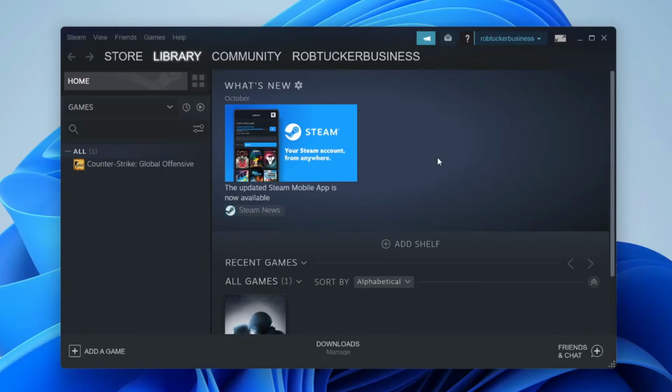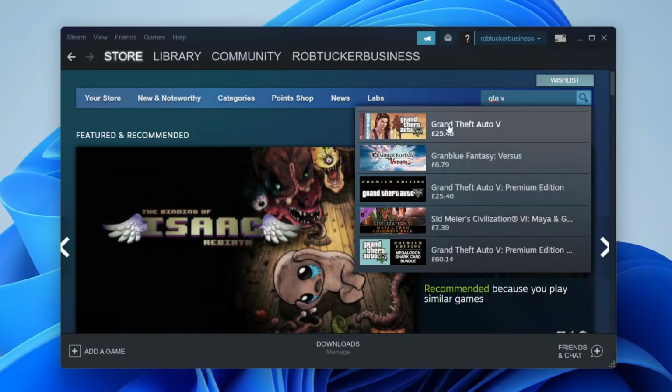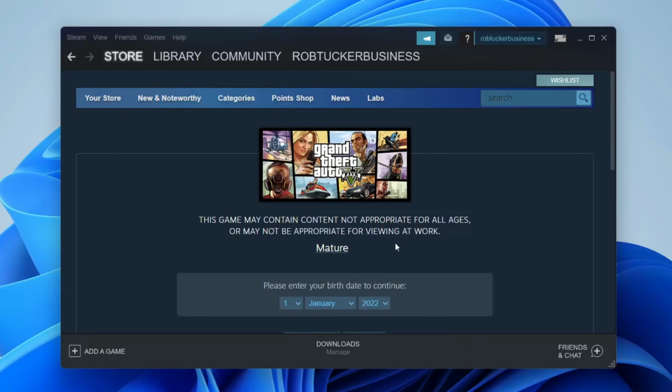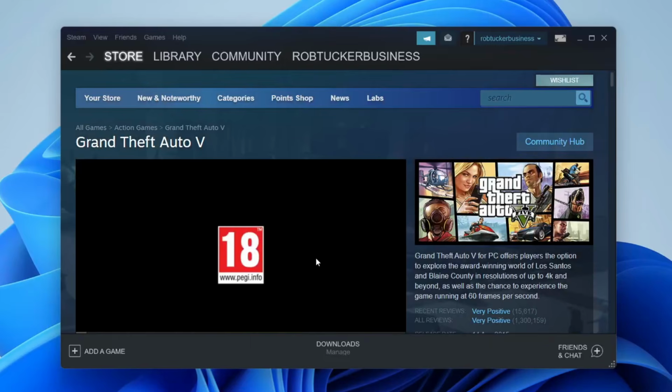Once you've got Steam on your computer, come to the store and wait for it to load, then click on the search button and search for GTA 5, just like so. And here it is, so press on it. Once it loads, you will need to verify your age, so I'm going to do that now. I've now typed in my age, so I'm going to click view page, and as you can see, here it is.